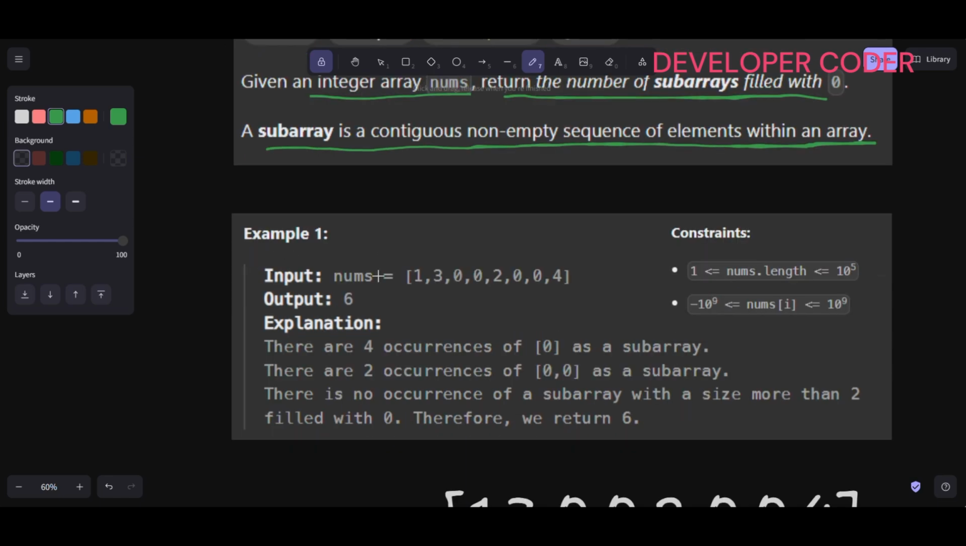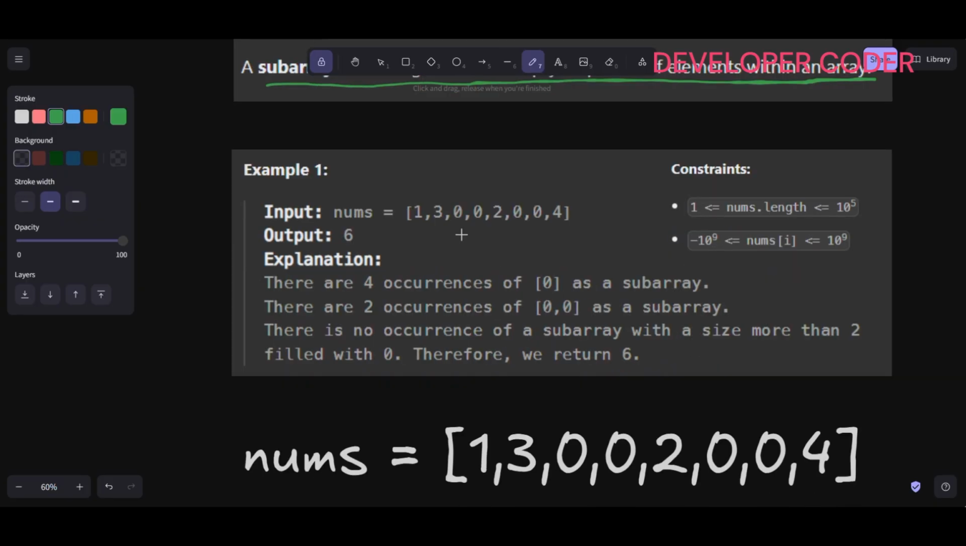So here, if you see example number 1, nums is like this: 1, 3, then 2 zeros, then 2, then again 2 zeros, then 4, right? So here the output is 6. Why? Because I want to create the subarray. My subarray can have a single zero, one of my subarrays can have this single zero, or maybe one of my subarrays has 2 zeros, or maybe one has these 2 zeros, right? So in total 6.